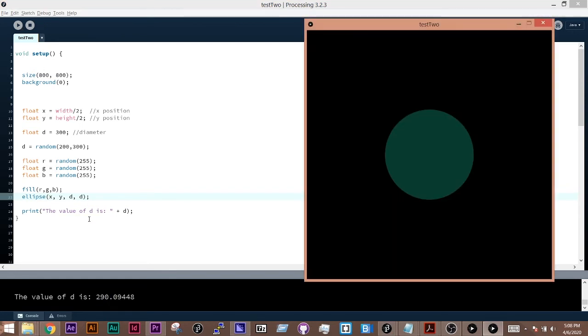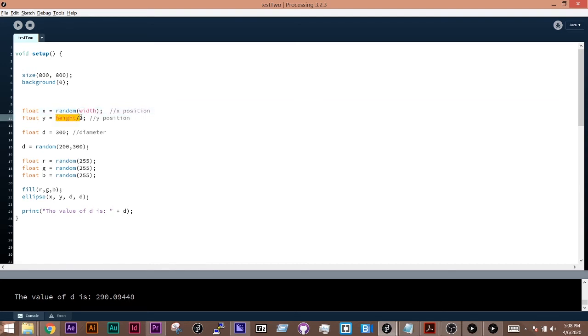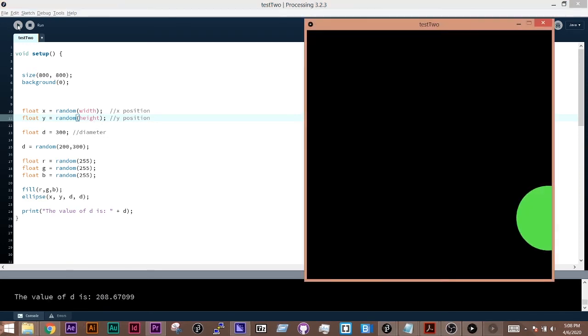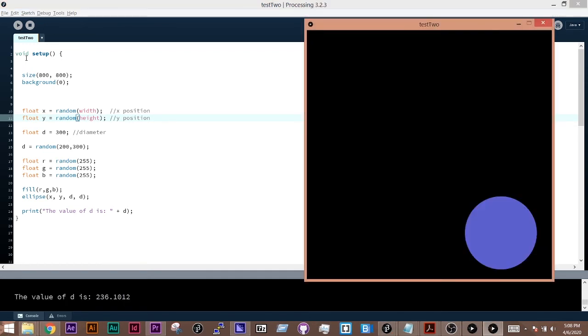You could also use this for position. So instead of doing width divided by 2, I could say random width, and this would put it on a random space anywhere in the canvas, and random height. This would put it anywhere width-wise on the canvas, anywhere height-wise. So now it's down there, down there, down there. And so it's only running once because it's in setup.